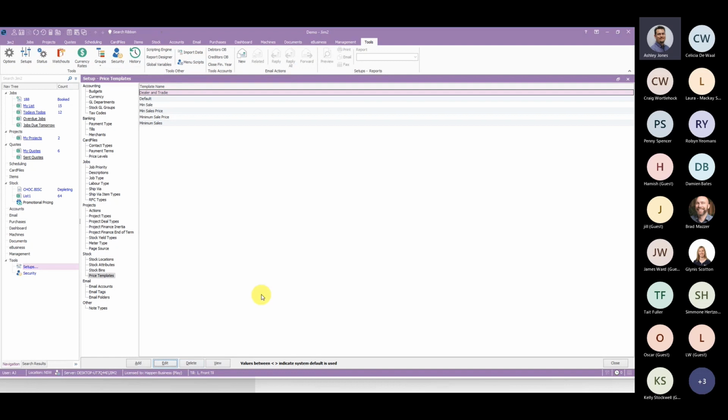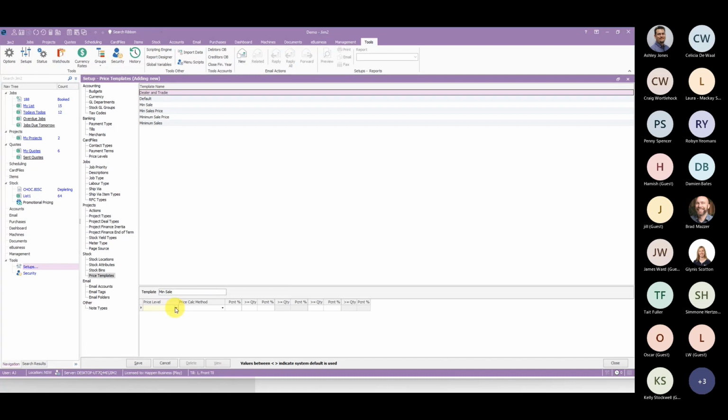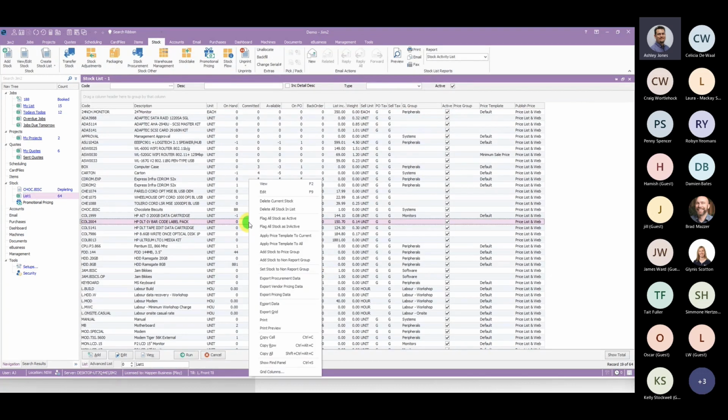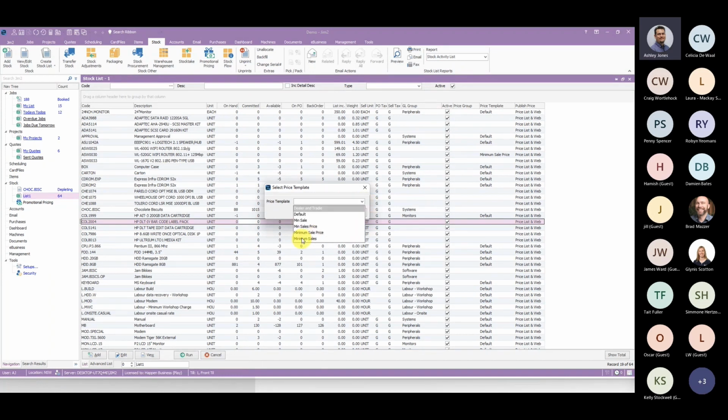And if you're not currently using templates, we can add a new one. Well, I've already got one with that name, which is absolutely fine. But now we can go to a list, we can right click and select Apply Price Template to All. Simply select the pricing template that you'd like to use and it will apply to everything in the list.